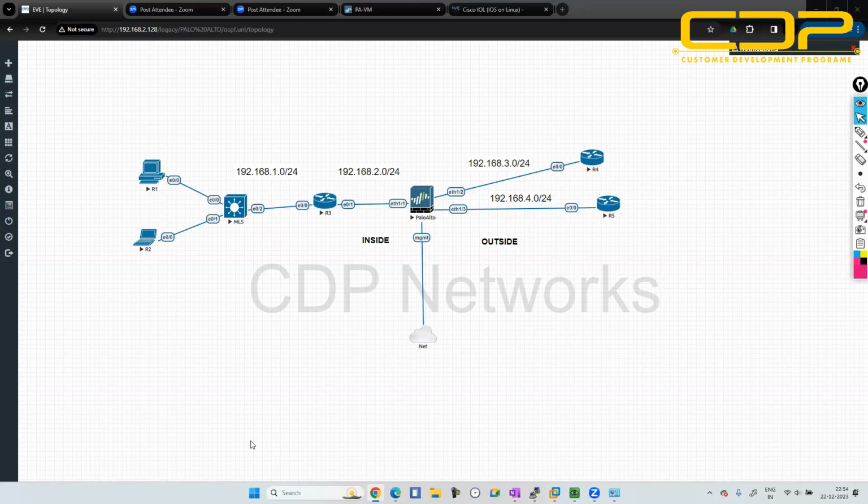Yes, guys, hold a second. I will show you one of the topologies which I have created on EVNG. A lot of features are there in EVNG instead of GNS3. Just hold a second.